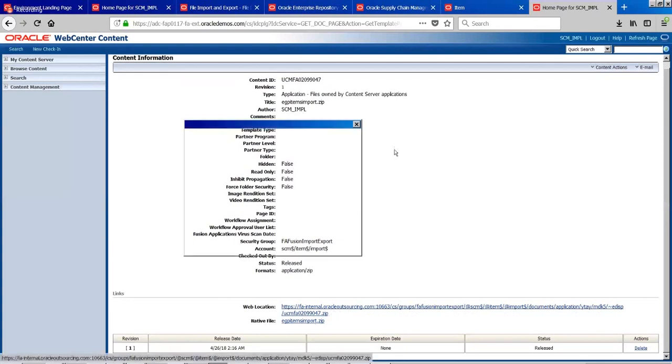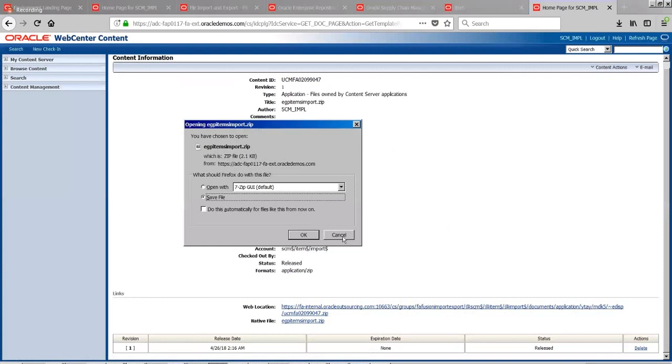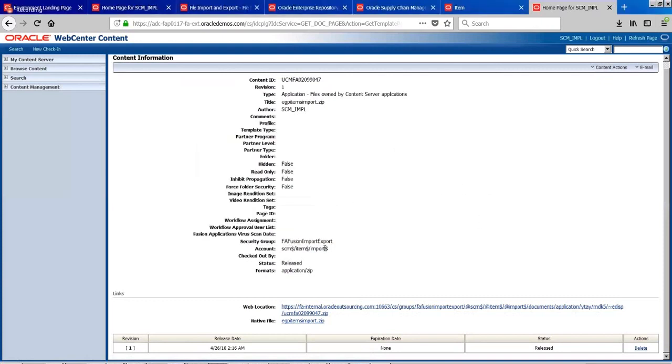If you click on this file again, you can get access to the file. You can download it. It is an account SCM ITM import, and it is a security group. It will play a prominent role when I talk about automations through web services. The author is SCM IMPL. Okay, it means it is confirmed that it is loaded into the Universal Content Manager.